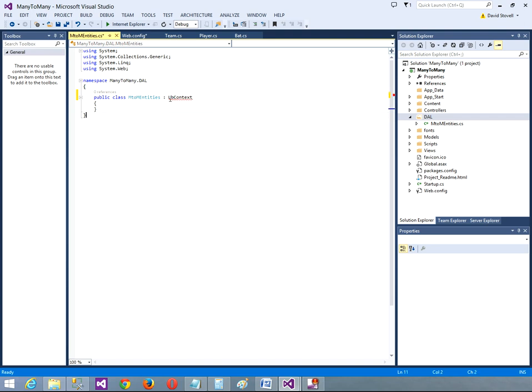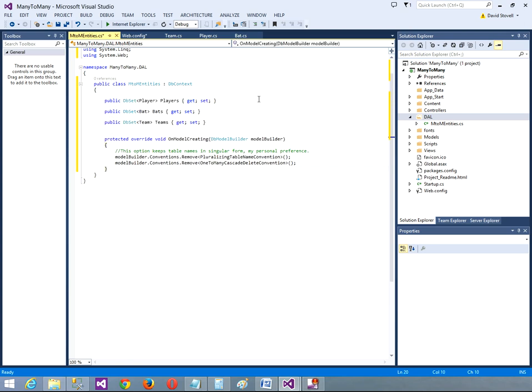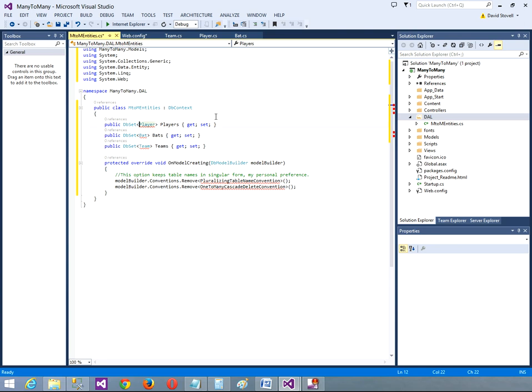Okay, now of course we want this to inherit from DbContext. And it's going to say, what the heck are you talking about? But of course we can just add using System.Data.Entity, and that solves that problem, right? Now, to populate the context class, I'll just do a bit of copy paste magic here, right? We have a DbSet for player called Players, we have one for bat called Bats, and we have our Teams DbSet. Of course, it's not quite sure where to find these, so we'll just help out a little bit here using our ManyToMany.Models, right? Remember, we put this in a separate folder.